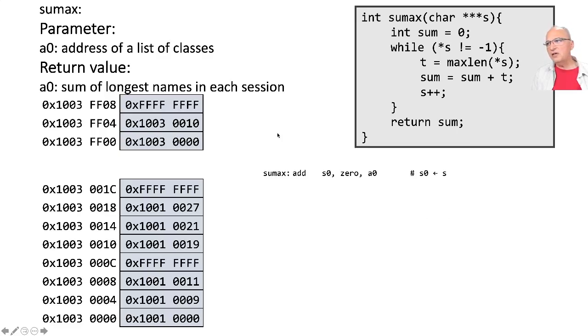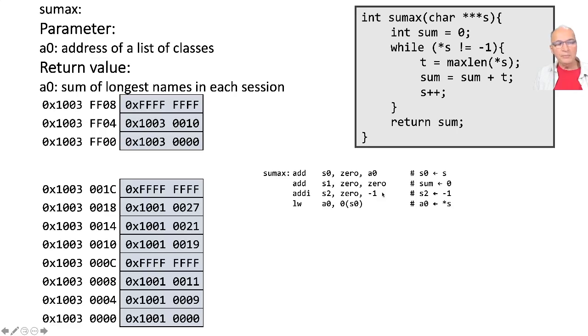So let's look at the assembly code for sumax. First, just like what happens in maxlen, I'm going to make a copy of A0 into S0 because I'm going to need to change A0 to invoke maxlen. I'll initialize my sum to 0, and again, I'm using S1 because I will do a function call, and the function call would be changing my T registers. And next, I will initialize my sentinel, that is S2.